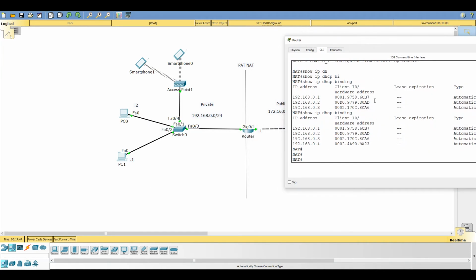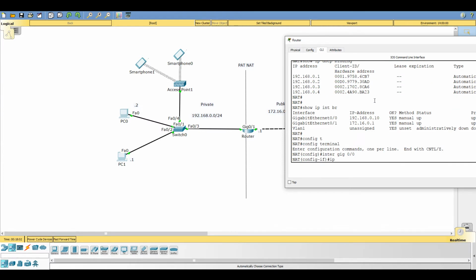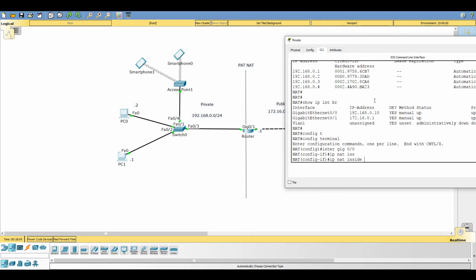So next up, we're going to do the NAT. And again, just like we did in the previous video, we need to do that from scratch by first of all setting up the ip nat statements on the interfaces. So in the private side of the NAT, we're going to put in ip nat inside.